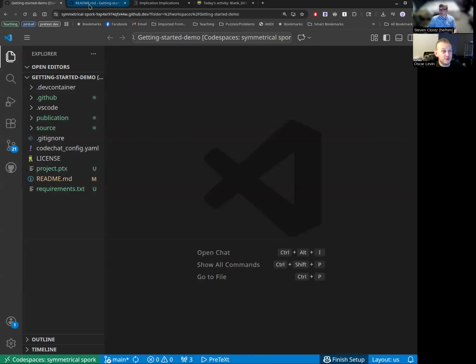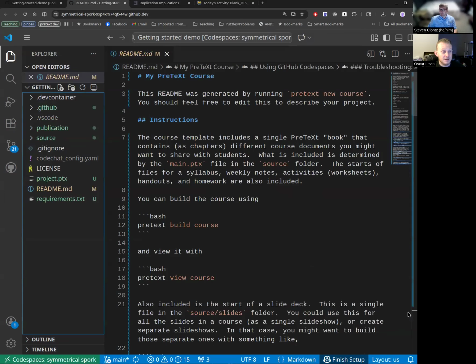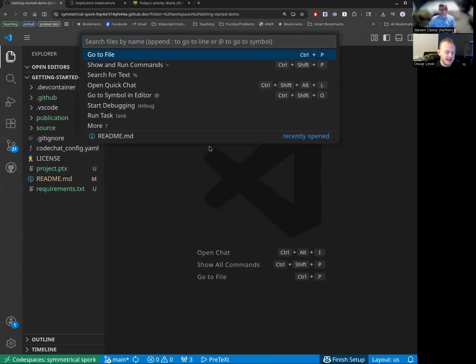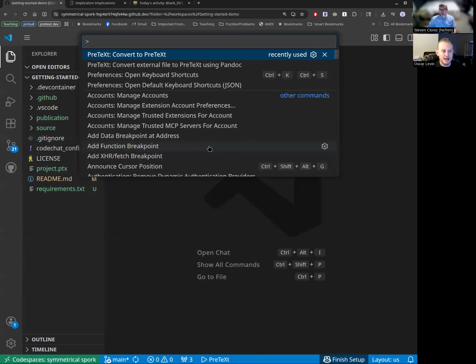One more time for creating a new project. I already have a new project, but if you don't yet have one, you can either do the getting started walkthrough from the help menu, or go up to this search bar at the top and hit greater than, and you'll get all the commands.